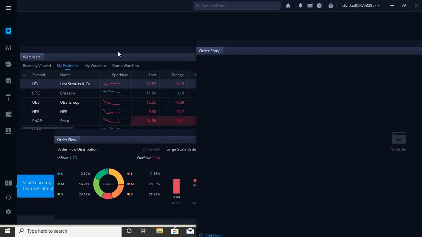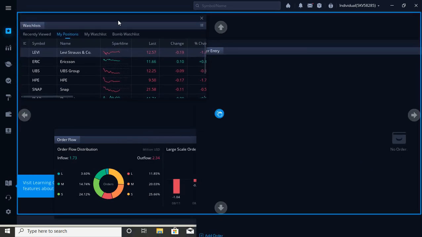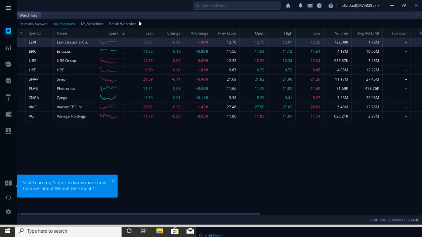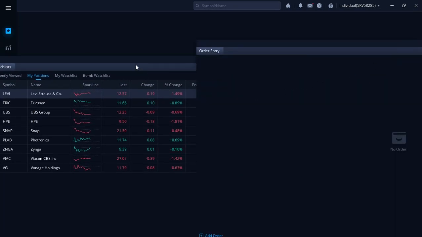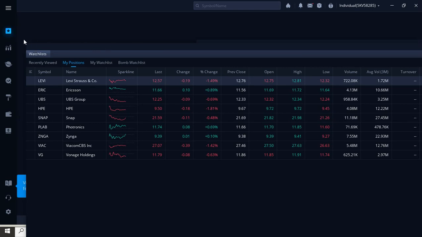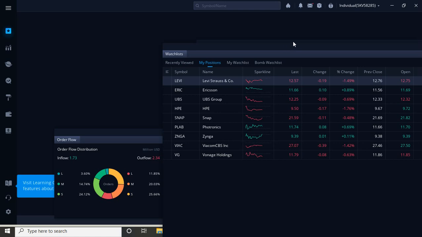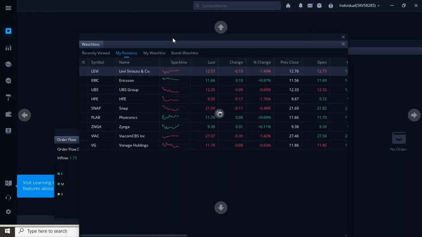So we'll just take these and pop these up into the corner. Okay, and that's kind of how we can work that out. They pretty much allow you to really customize your watch list screen a lot more easily than what you could before. So that's a very cool feature. I actually really like that a lot.